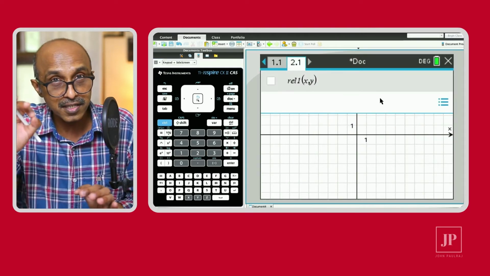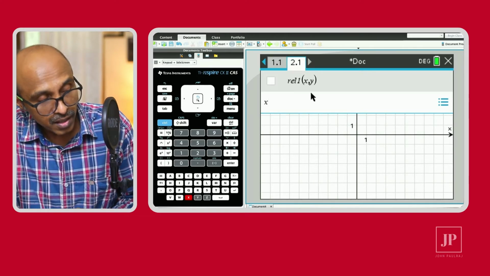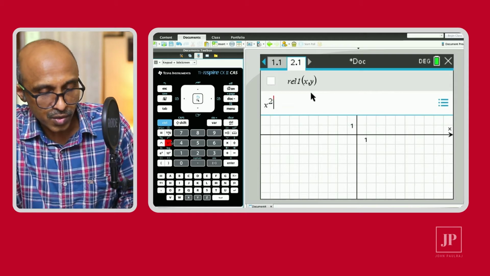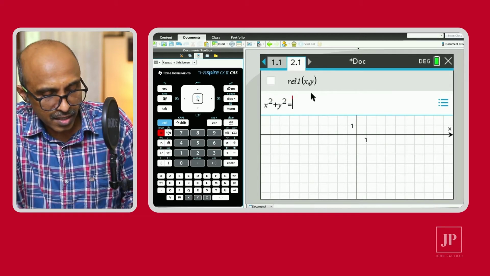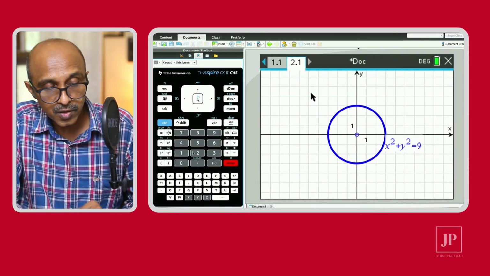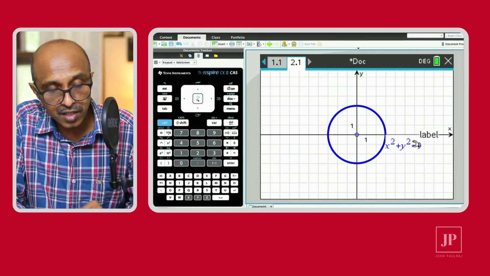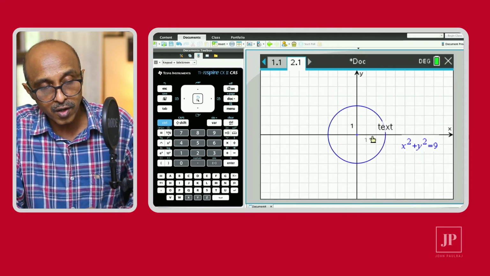And there you can enter the equation of a line, the circle. Let's enter a circle, why not? Okay, so x square plus y square is equal to, let's say, 3 or 9. Do I have 9? Yeah, it should be. Yeah, there you go. So that's the equation of a circle, and the graph of that circle is also displayed.